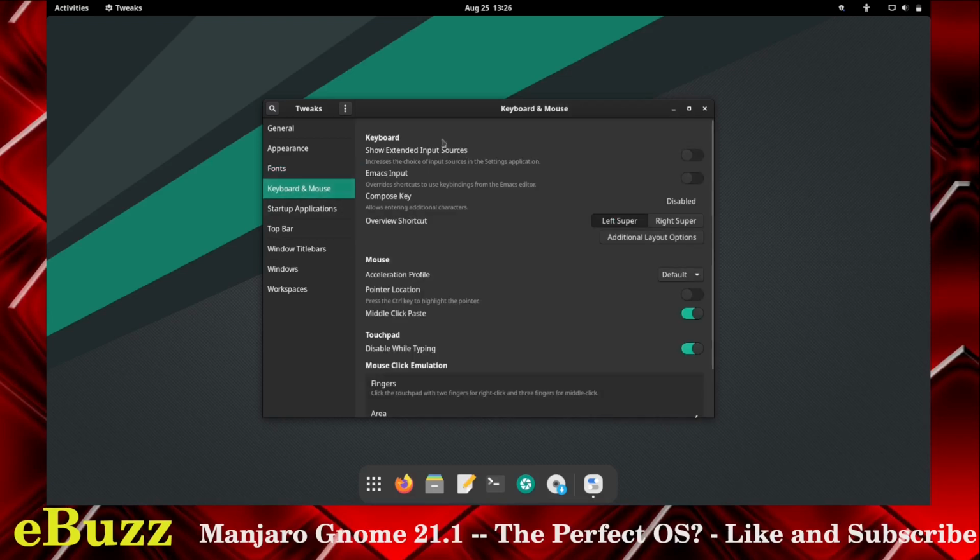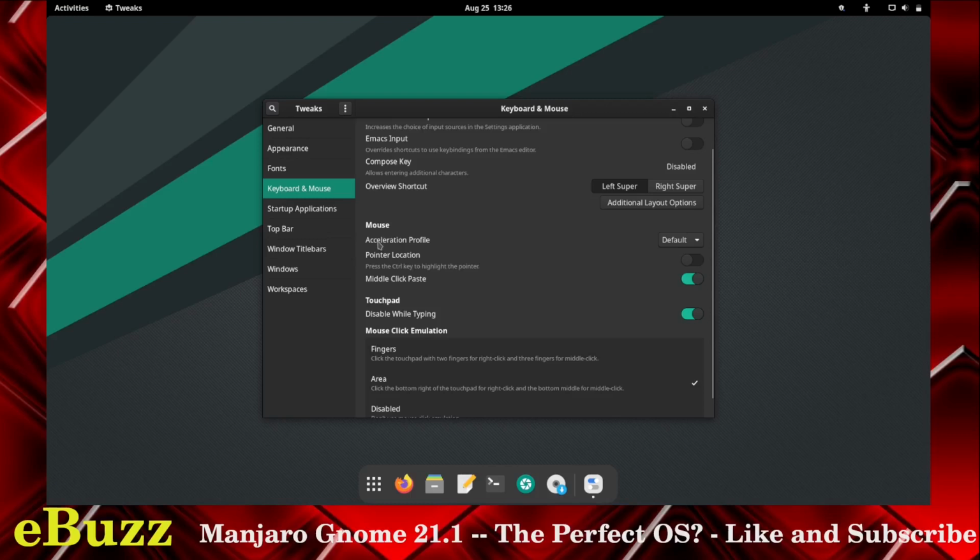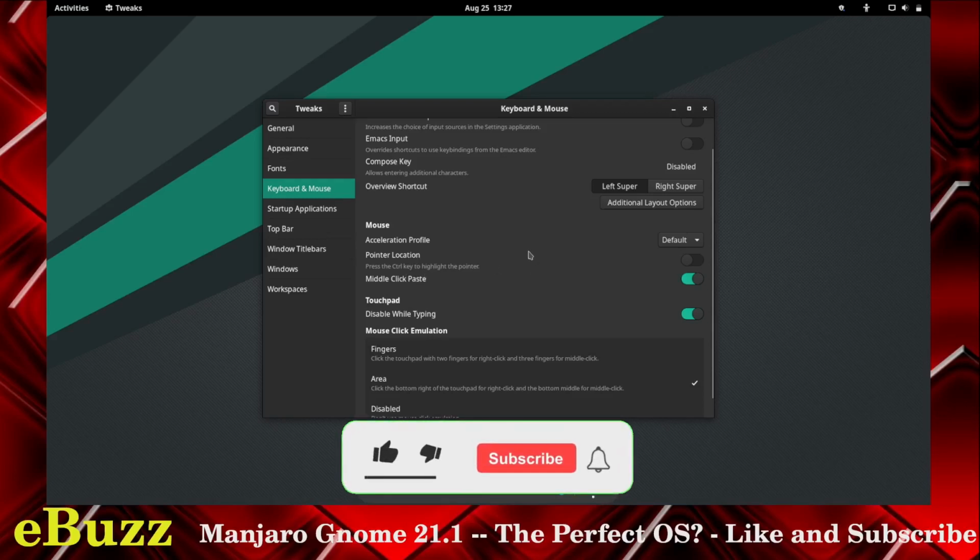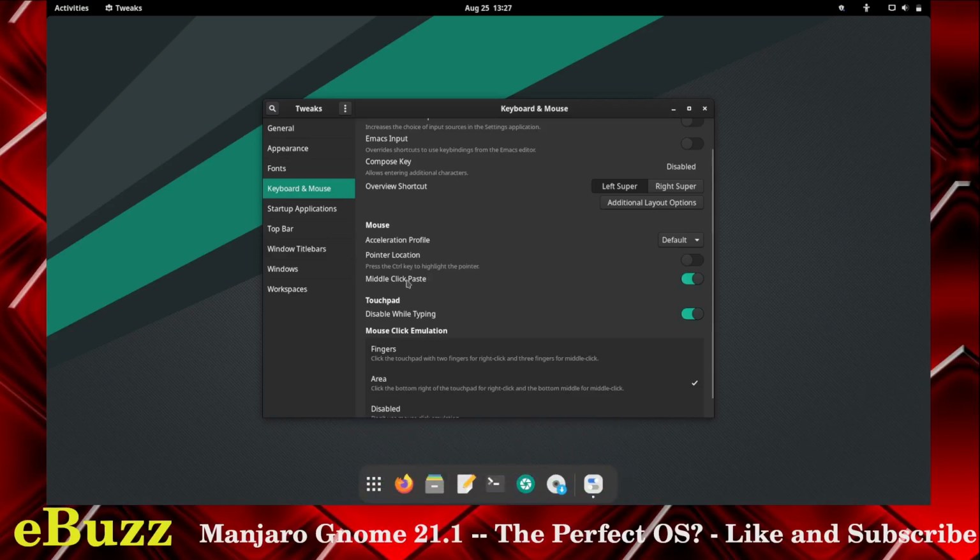Keyboard and mouse. You've got all these options right here. You can show extended input sources, Emacs input, compose key, overview shortcut. Mouse, you can change your acceleration profile. You can change the pointer location. Middle click, paste. You can adjust it if you've got a middle click or you've got the scroll wheel that you can push and click. You can set that as middle click to copy paste.